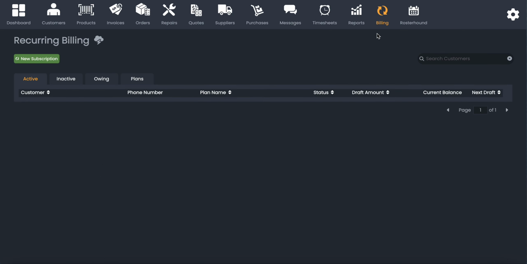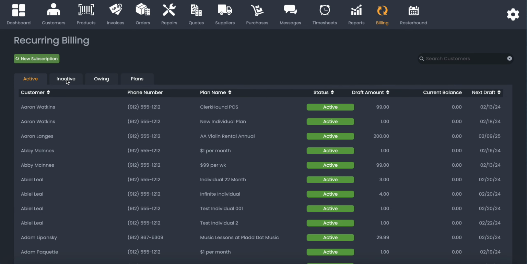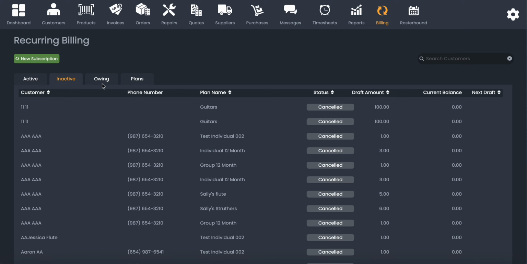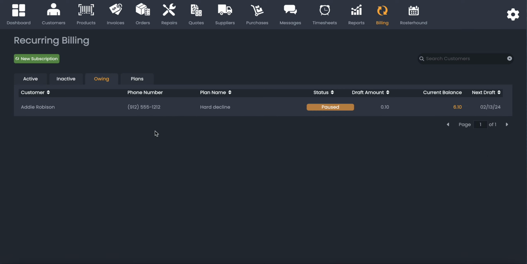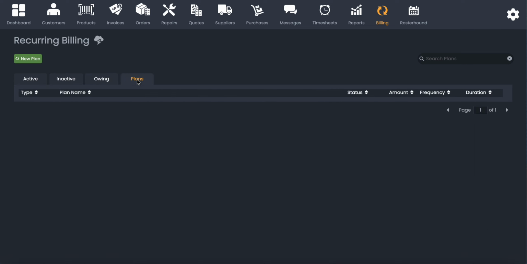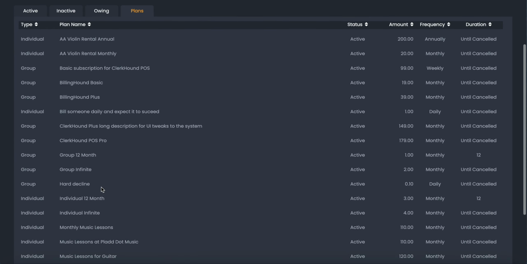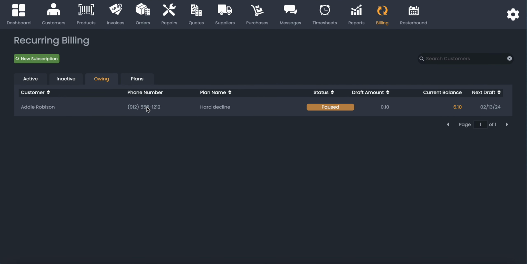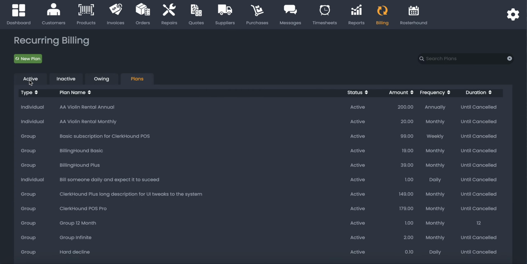It really keeps up with all of your billing. It shows you your inactive customers. It shows you the customers that maybe didn't have payments that went through. And then of course it shows you your plans, the different types of plans that you want to do to keep up with your rentals. So it's really cool, your rentals or your lessons, for example.